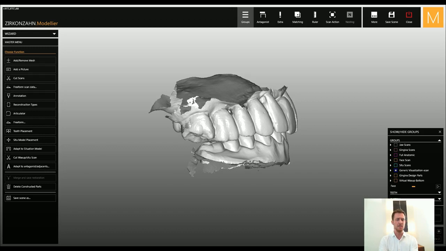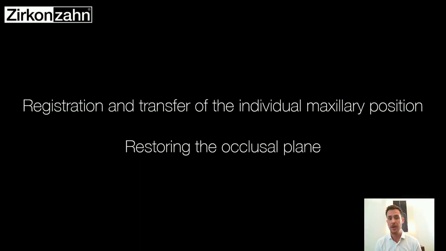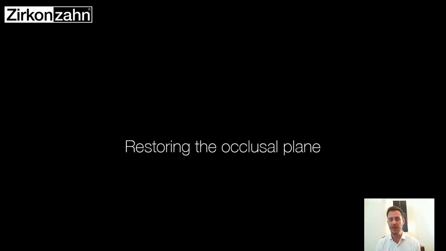But when I see this kind of pre-op situation, I say to myself, well, that's quite difficult to make a tooth setup right now because I don't have any additional information to do it very well. This pre-op situation is not very helpful for me. So what we can do is to use the second function of the PlaneSystem to restore the occlusion plane. Then I have an individual occlusion plane that helps me to make a better tooth placement.